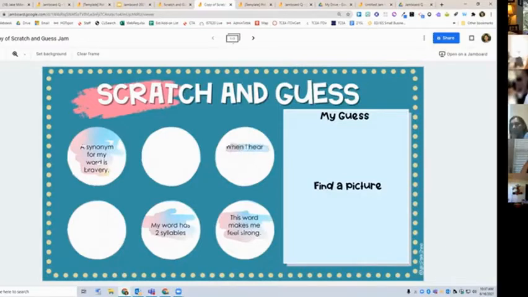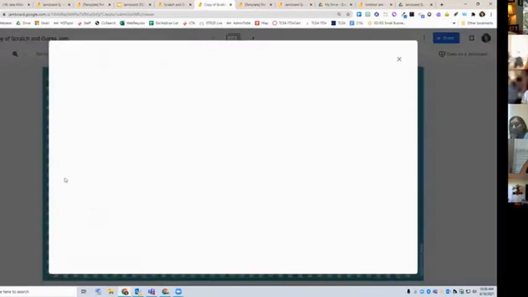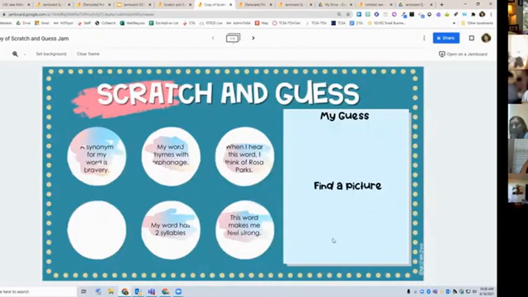So the students are just kind of going through. When I hear this word, I think of Rosa Parks. Okay, this is the one I think. Do we have a guess yet? My word rhymes with orphanage. And so the students can kind of put in their guess right here, and maybe they can search for a picture or image right here about what they think bravery looks like. So all of these tools are available for teachers, but how great is that to empower students to use those tools to really show what they know and give them voice and choice.